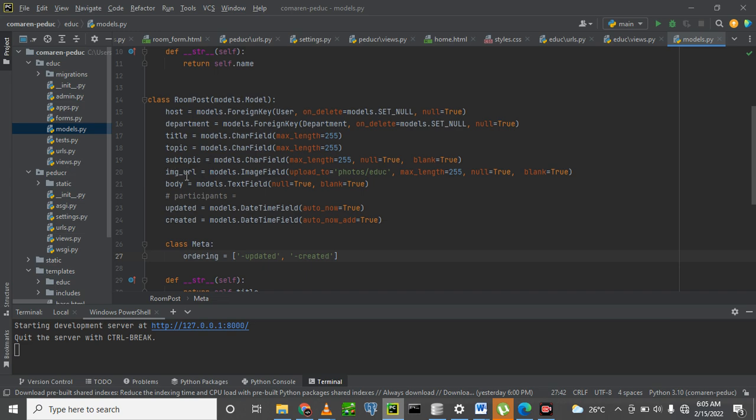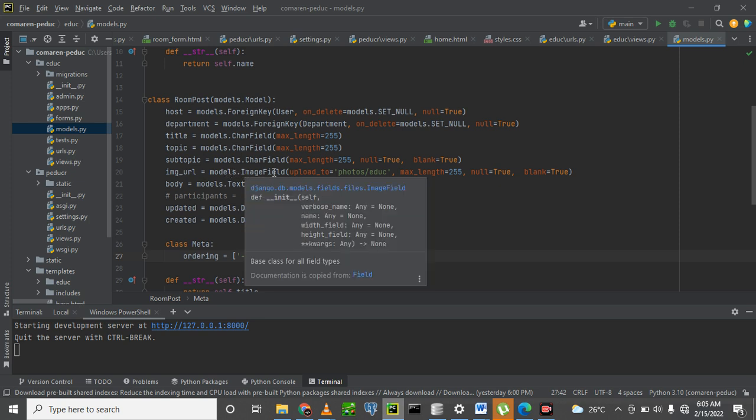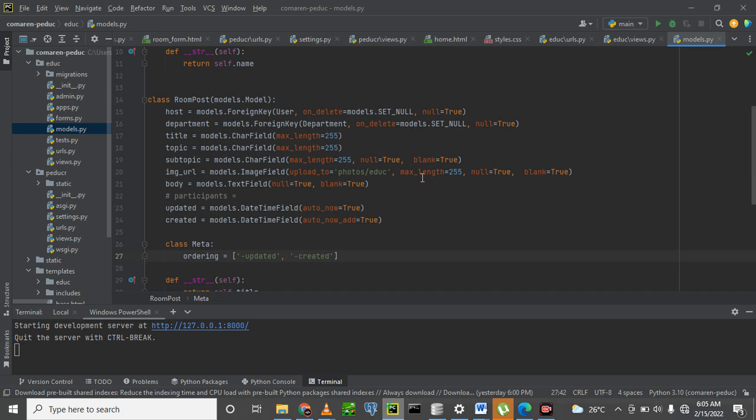Then we have the URL image. These are images, and now you can see the model has changed to ImageField. That is also null and blank true. You can leave it or not. This one is a very big topic. We shall discuss it later.